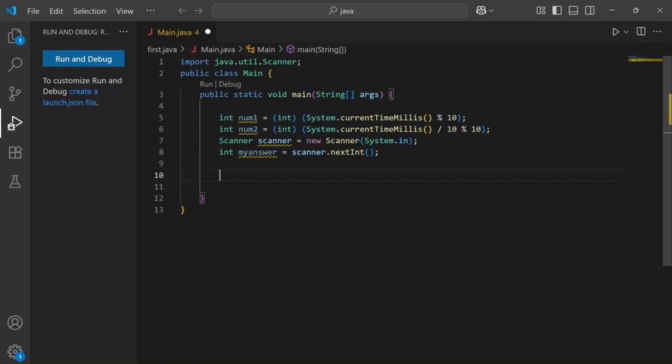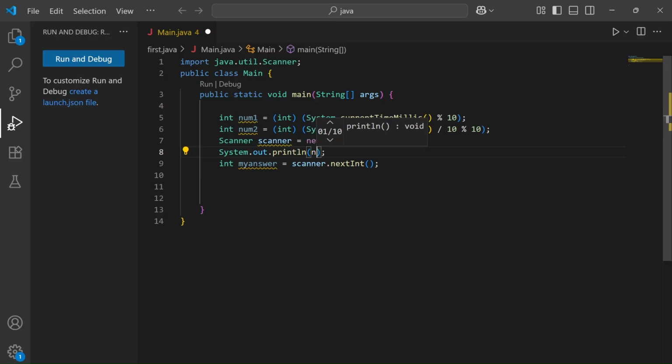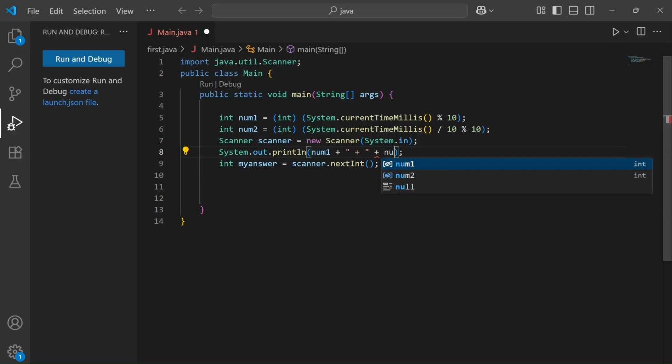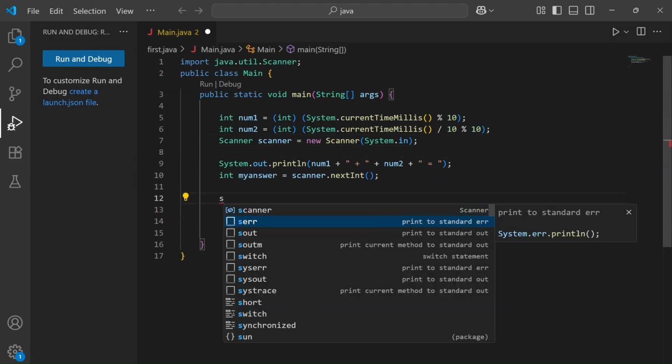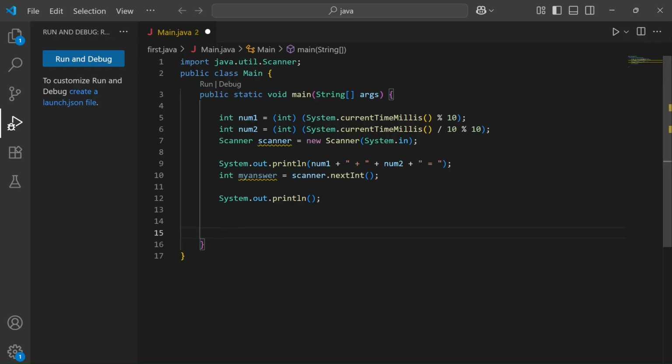Now, we should put in a print statement so we actually know what numbers we're working with. So this will be num1 plus num2 equals, and then we put in our answer. Now we're going to do a print statement. Let's put the following into our print statement, and at the end let's put in our answer.